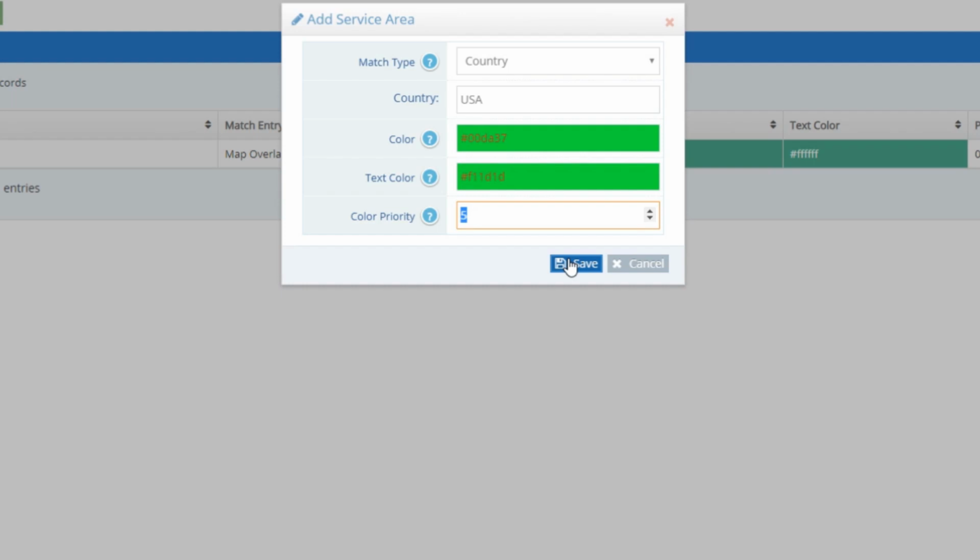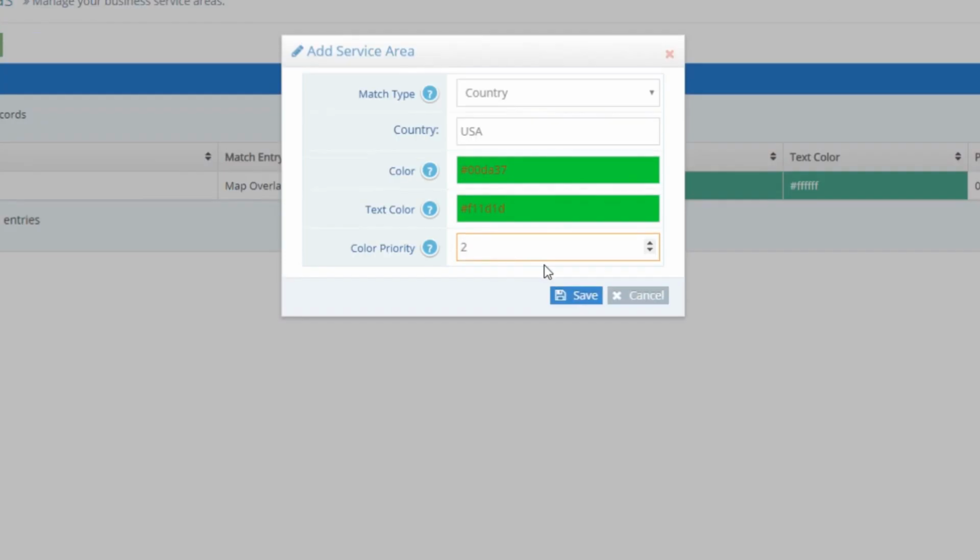So for example, if you have one service area that is a 50-mile radius from your address set as a color priority 0, and then one specific zip code as a separate service area that also falls within that 50-mile radius but has a color priority of 1, then appointments in that specific zip code will show the color on that specific zip code service area and not the one in the 50-mile radius service area. The higher number takes priority over the lowest on multiple service area matching.